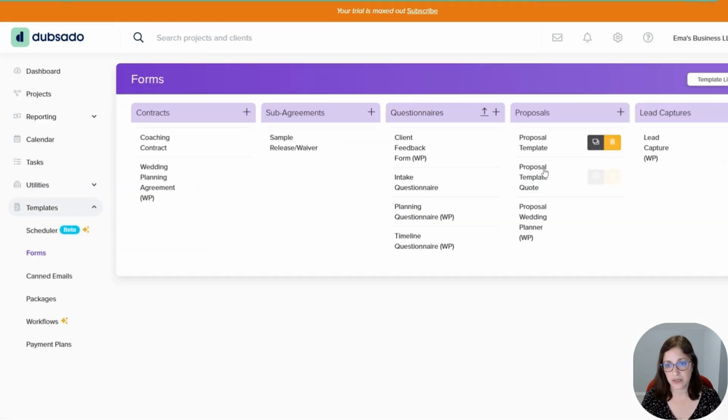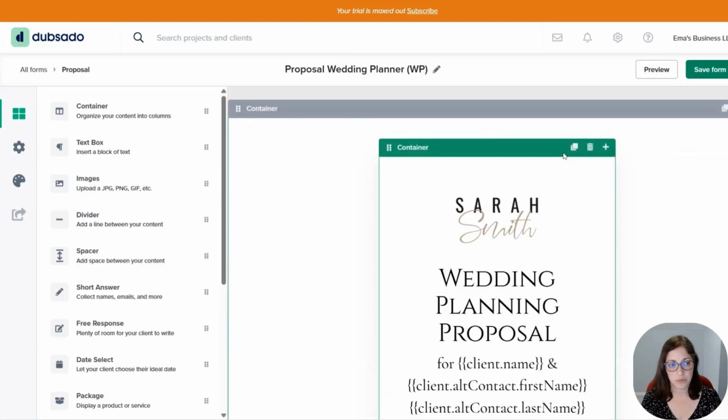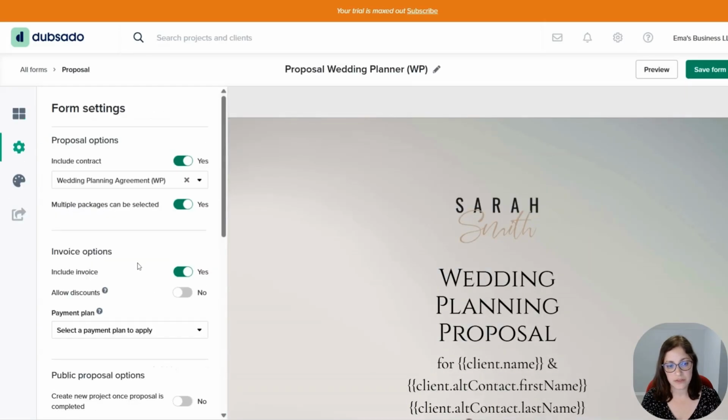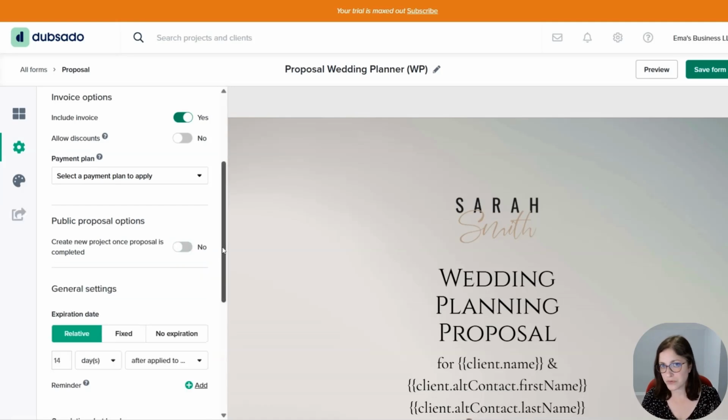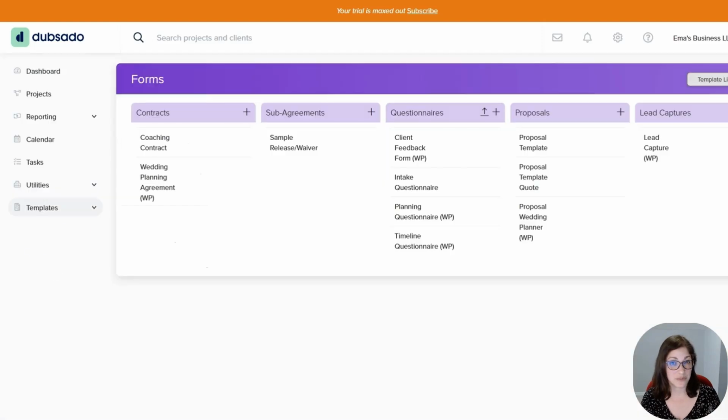And let's look at proposals. If it's a public proposal, if you toggle this on, again, that redirect URL shows up there because public proposals are kind of a combination of a lead capture and a proposal all in one. But for regular proposals where you're just sending the client a particular link for them, so not public, it wouldn't work. And that's basically how you do it.